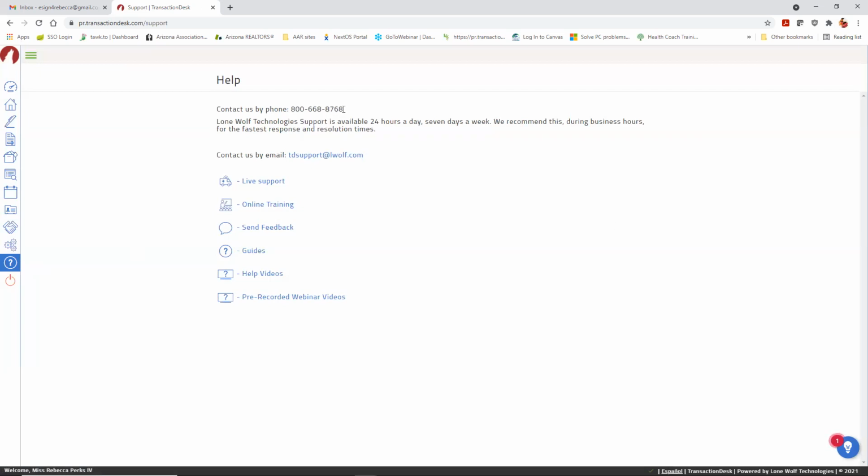So Transaction Desk has 24-hour support at this phone number every single day of the year. They also have email support. Email responses are generally about 48 hours. So if it's not urgent, you can email them directly. You can do live chat support.